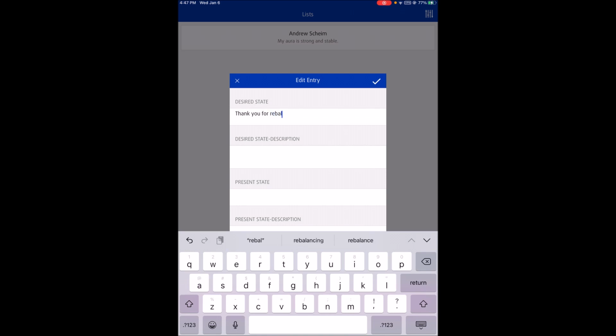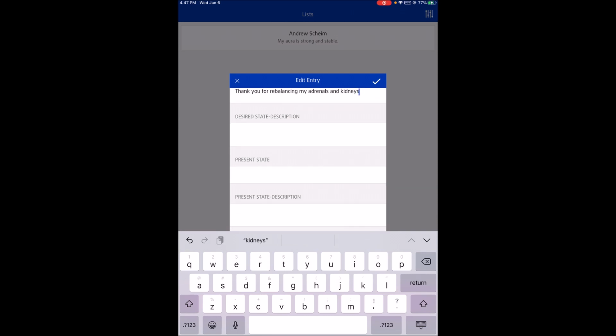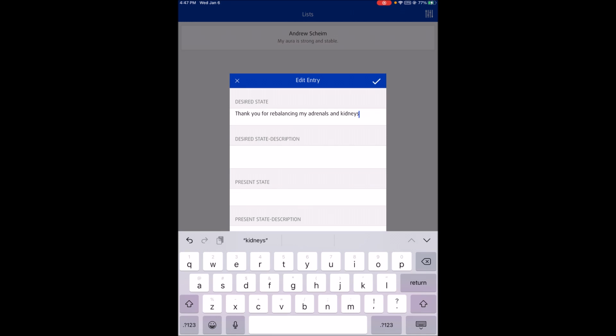So I'm going to do, thank you for rebalancing my adrenals and kidneys. So once again, if you want to, you can change this. By the way, we're going to show you how you can change this every time you pull it up. You can even change your statements depending on where you're at.